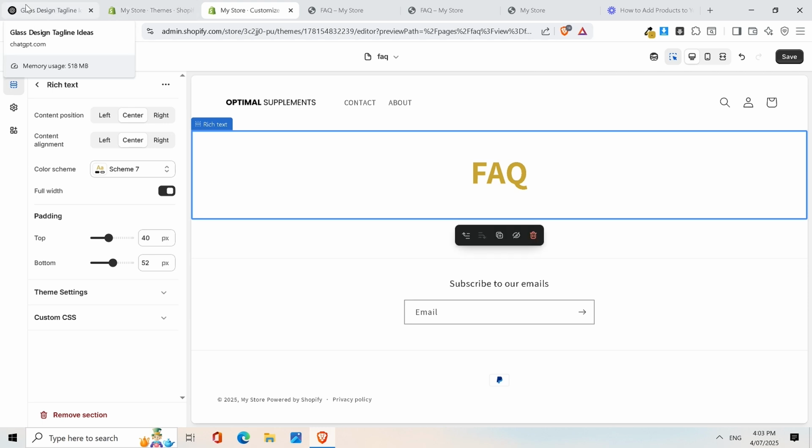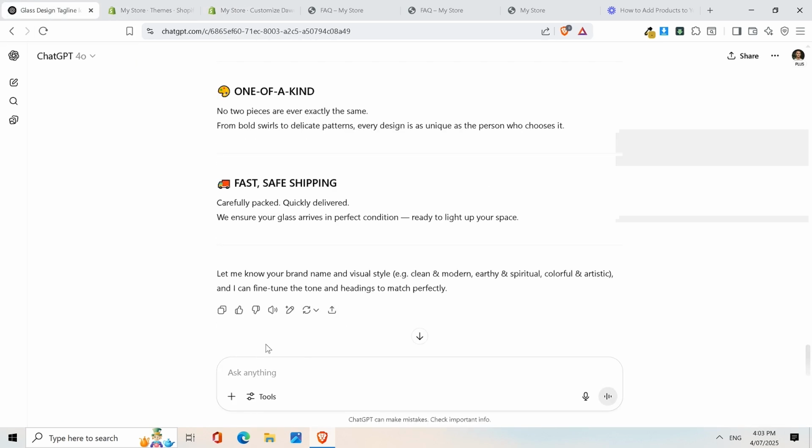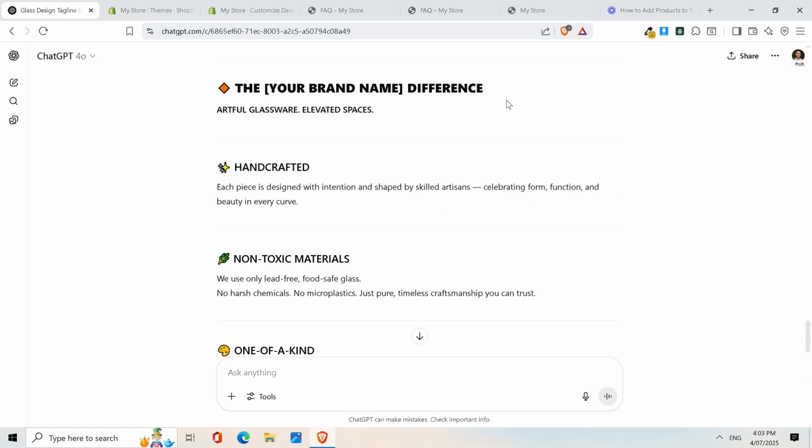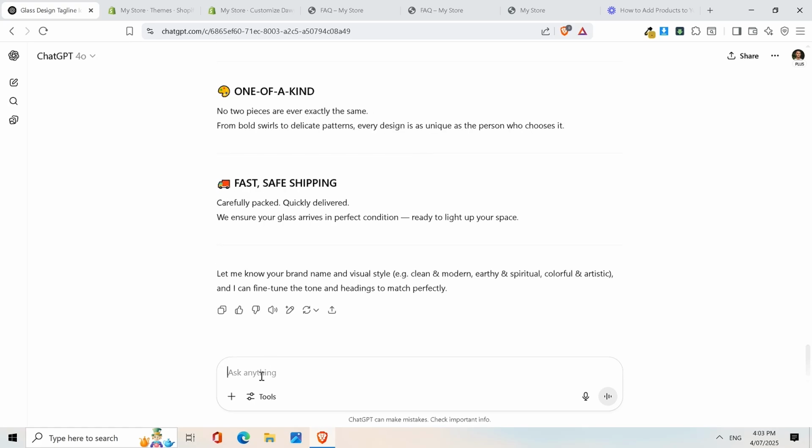We're going to head across to ChatGPT, and I'm going to go to this one here. We're pretending this is a glass design business. I'm going to have these prompts in the document that you can use yourself, but I'm going to show you here live. So I'm going to say, can you please create an FAQ for this business that is also SEO optimized?